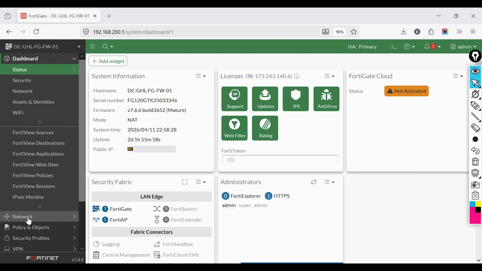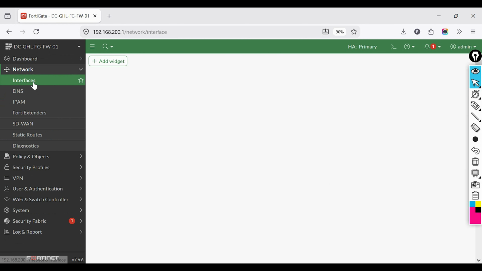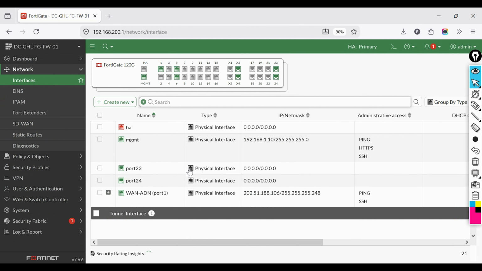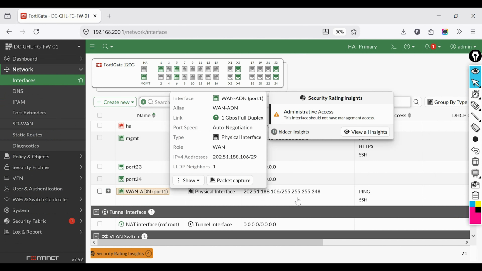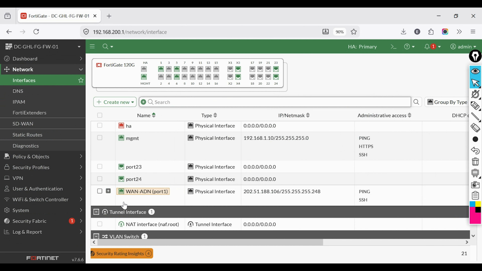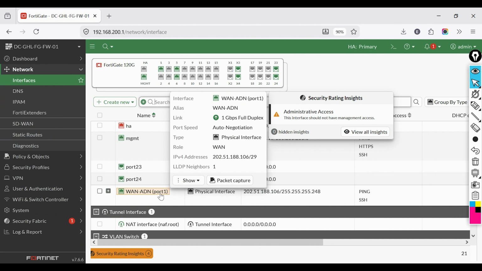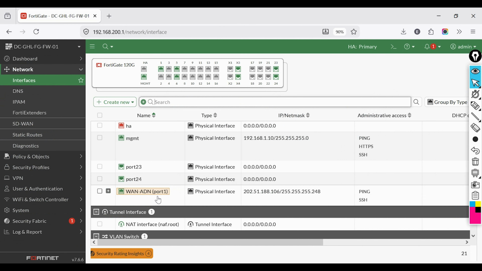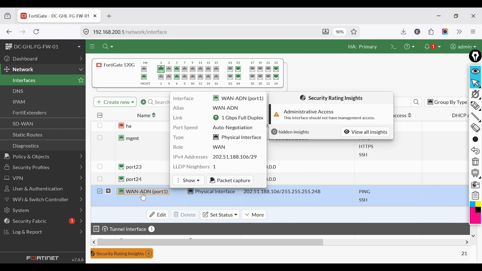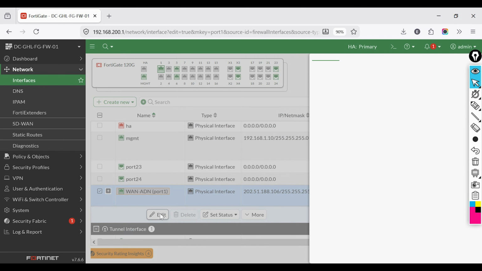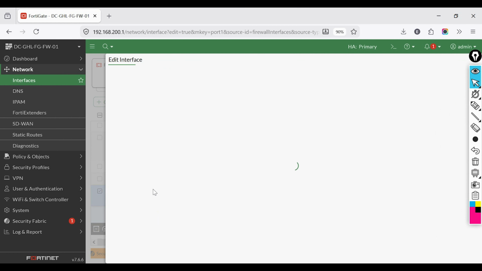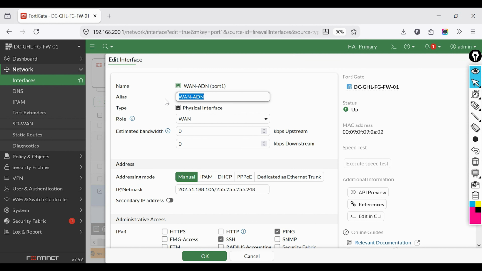Go to network and interfaces, scroll down. This is my WAN, port 1 is WAN. You can see the IP addresses. Double click port 1, go to edit. You can set the alias from here, you can set the role, and you can set the public IP address in the IP and net mask.